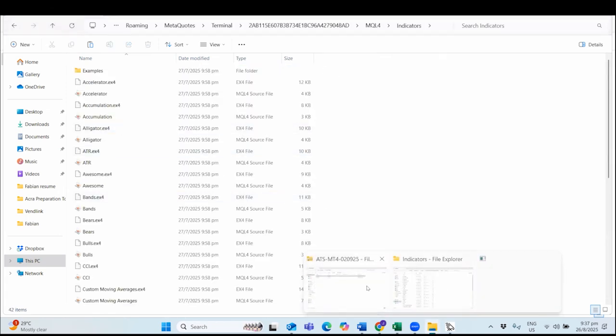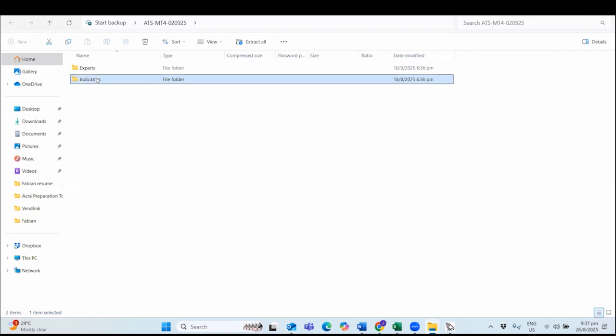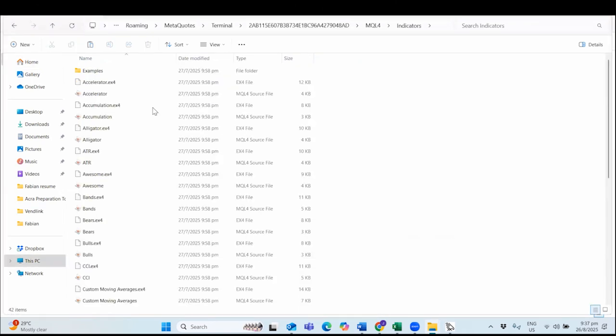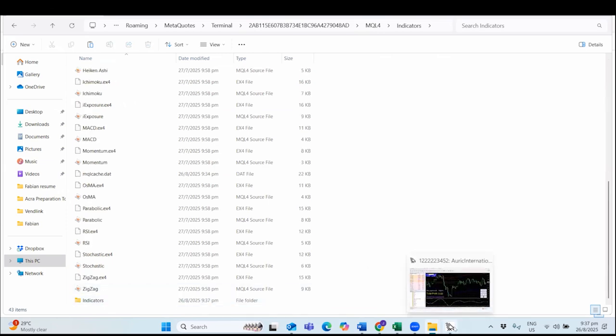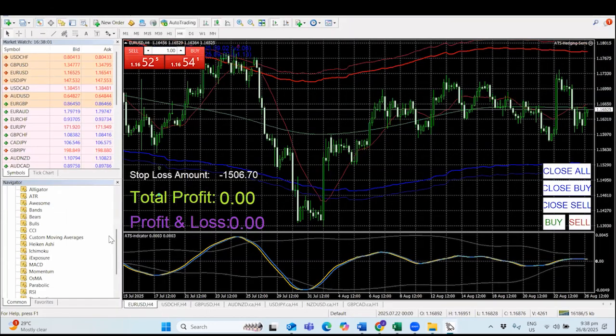Now go on to indicators. Head on to the folder that we downloaded. Copy the indicator into the MT4 indicator folder, which is this. Okay, it's all in. So now go on to MT4. You should see it under your navigator.